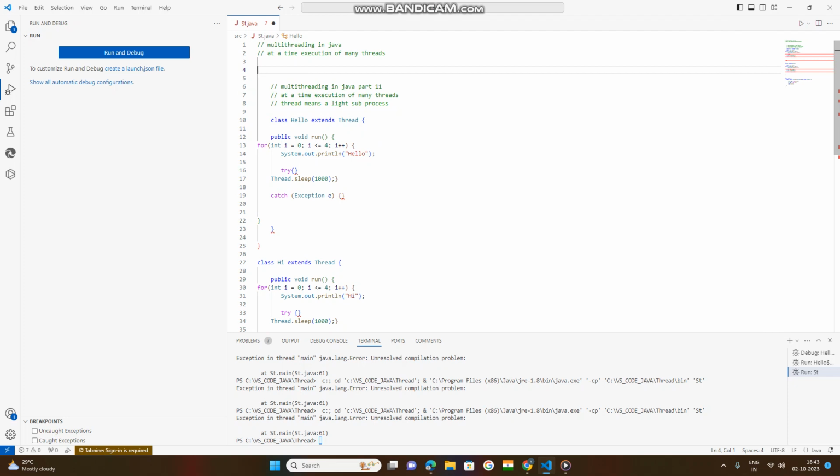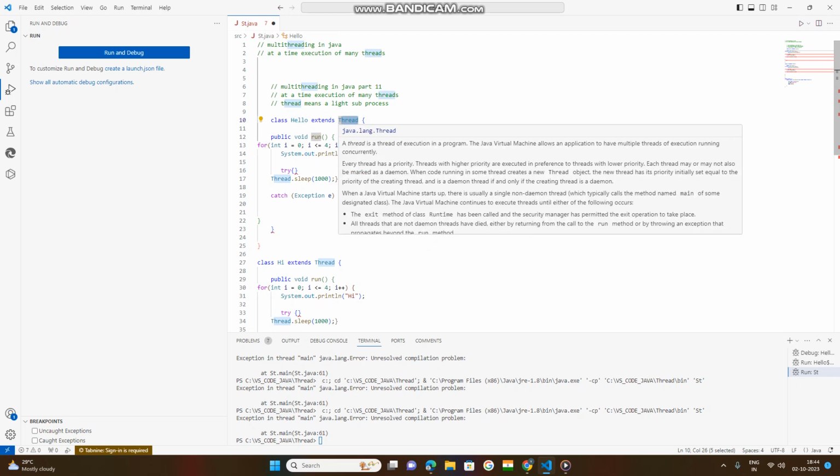Here try to understand, we want to achieve multi-threading by the extends keyword. The extends keyword is used in inheritance. Inheritance means one parent class and one child class must be there. Here the parent class is the Thread class, the built-in class of Java available in the lang package. This Thread class is your parent class, means super class, and Hello class is the subclass, the child class.